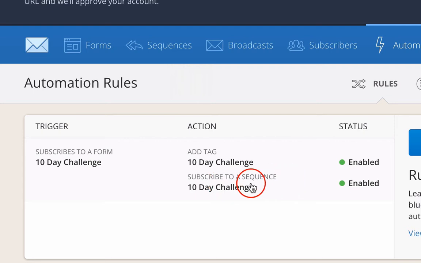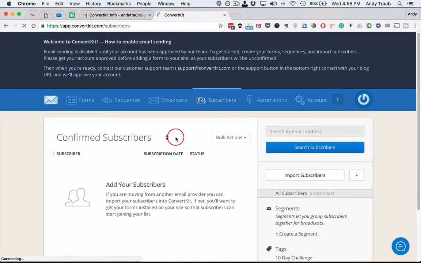So now I'm going to go back in and take the CSV file and import people that I want to tag with that tag. We're not going to send them to the sequence because they've already been through it. So we're going to go over here to subscribers. I'm not going to show you step by step because I don't want to show you the actual subscribers, but it's very, very simple. We're going to go over to the right and hit import subscribers.